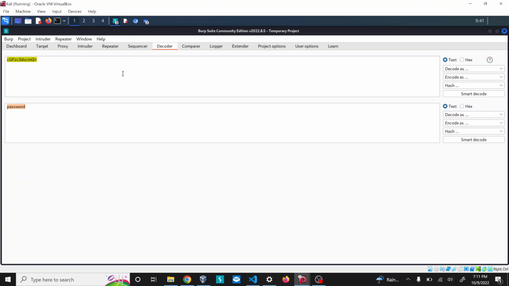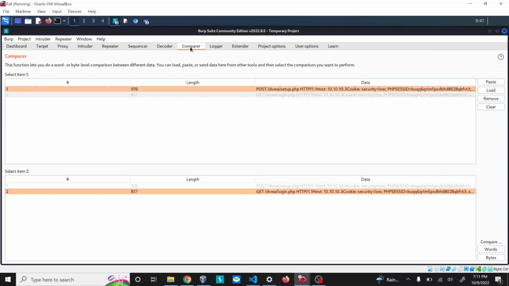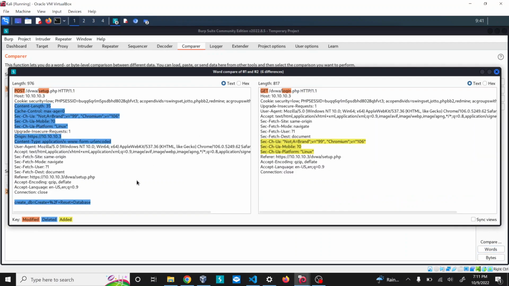So for this, the comparer module is used. The comparer is used for comparing two requests, so that we could find what is the difference in those requests or responses as well. For example, if you send a request to the repeater, make some slight changes and get a response back, and you want to compare both responses, you put them here. It will compare word-wise or byte-wise. If you choose word-wise, it will highlight all the changes that have been made between these two requests. So this is the advantage of the comparer. You can compare two requests or two responses.